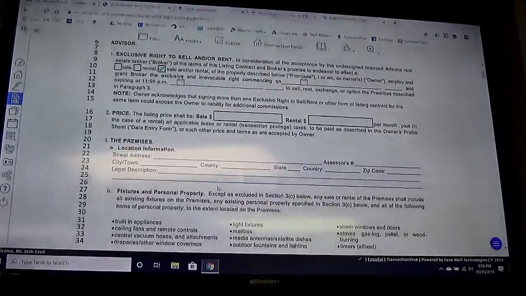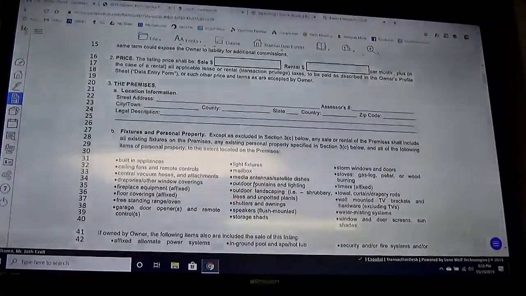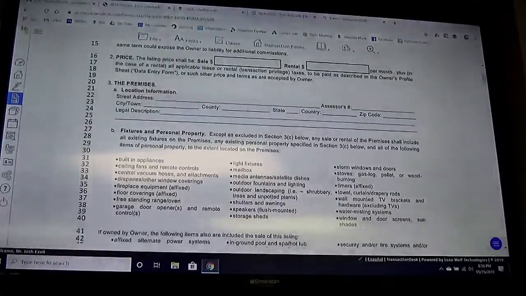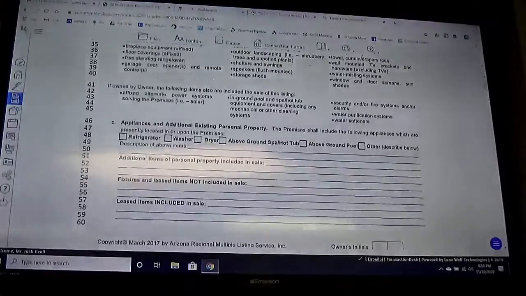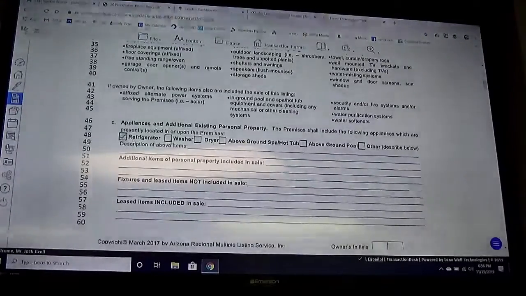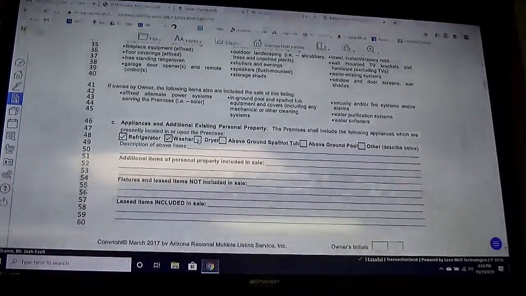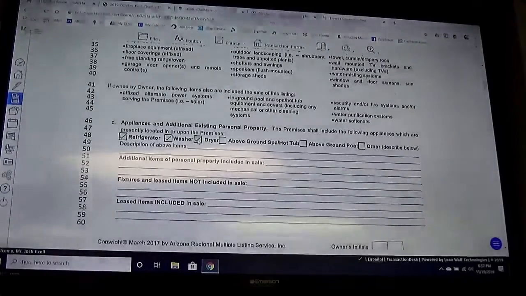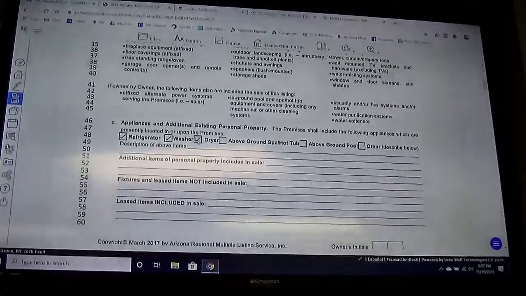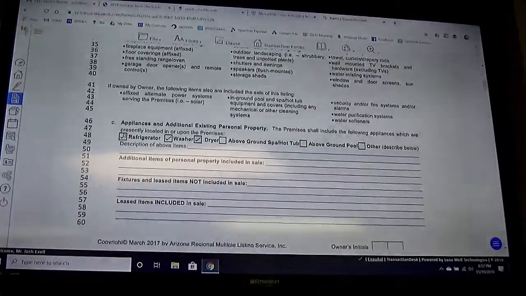This agreement is very easy. You're going to input the property here, you're going to input the price that you agree on. Now, it's up to you if you want to try to include the fridge, washer, and dryer. From experience, it's always a bonus and it helps if you can include it. They added some more stuff on above ground spa, above ground pool. I never saw that before.